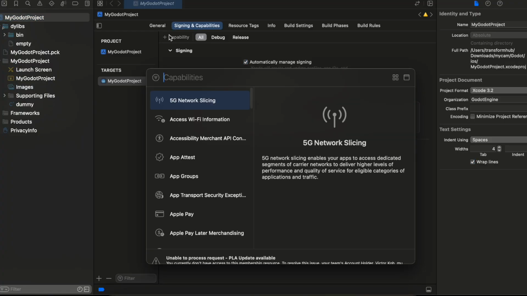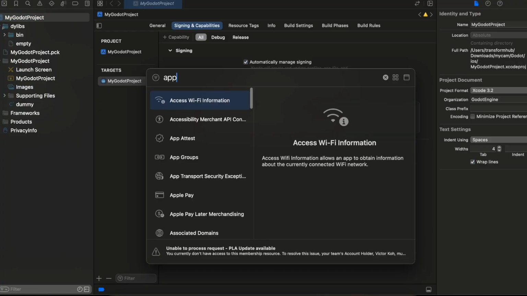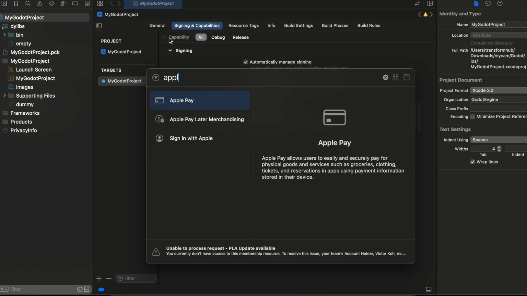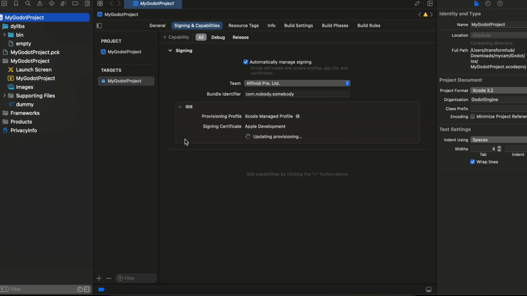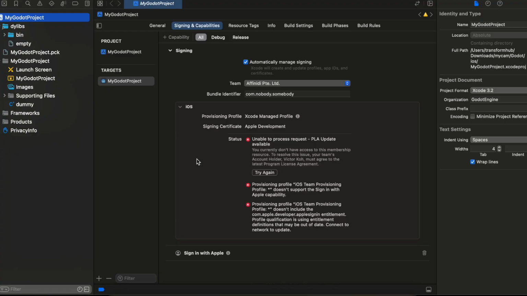Then just click on plus capability, and here this is the most important part which a lot of people forget, is you have to add the Sign in with Apple capability as well. So this should be present. Suppose, okay, why is this giving? You currently don't have membership.